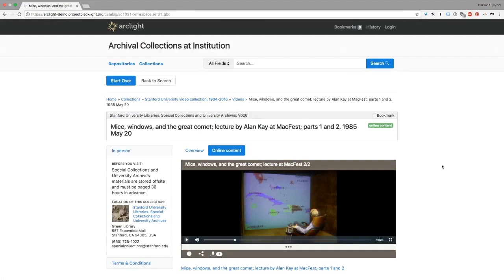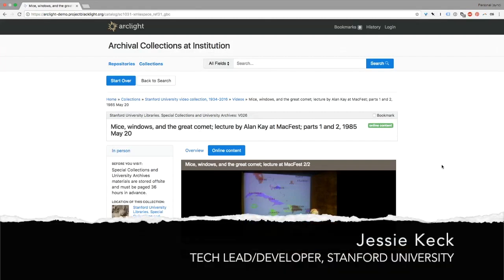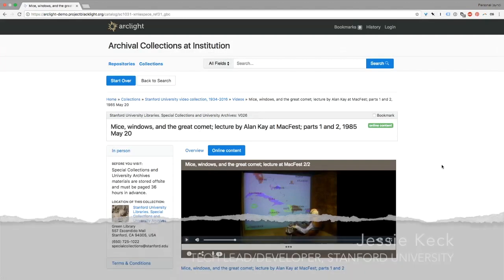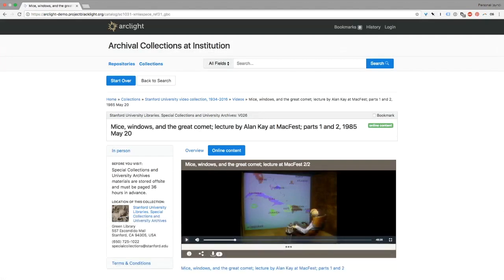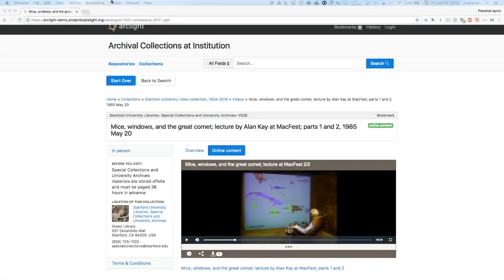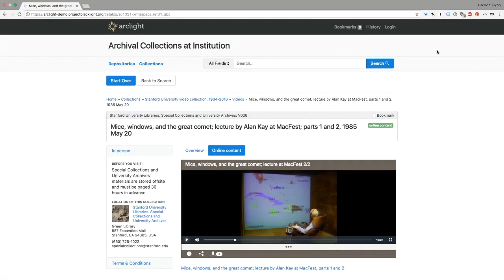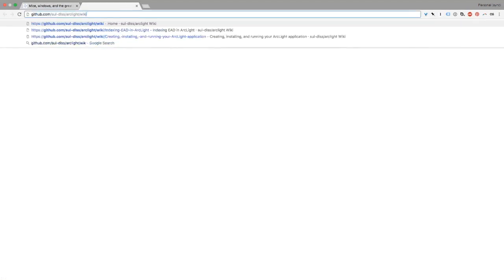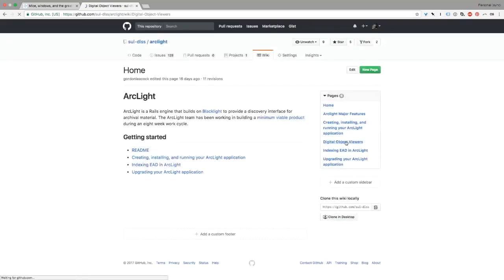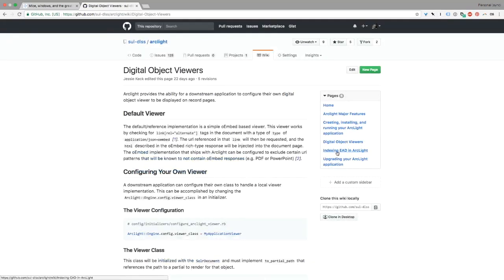Yeah, absolutely. So if anybody is interested in providing their own viewer implementation, we have provided a page on the ArcLight wiki, which is available on our GitHub repository. And effectively, the implementation that we ship is implemented and configured in the same way that anybody would implement and configure their own custom viewer. So ours is completely abstracted and done just as a viewer, as if you were to create your own. And it's very simple. Mark's pulling up the documentation here.